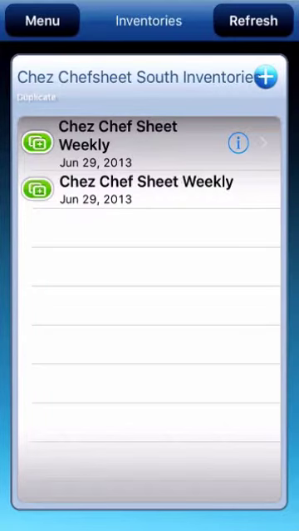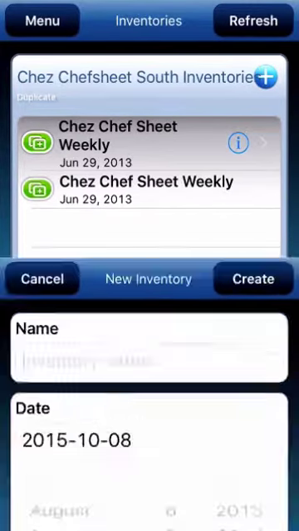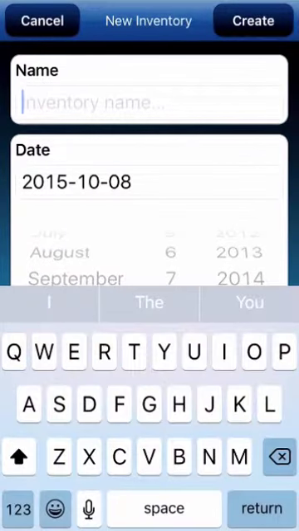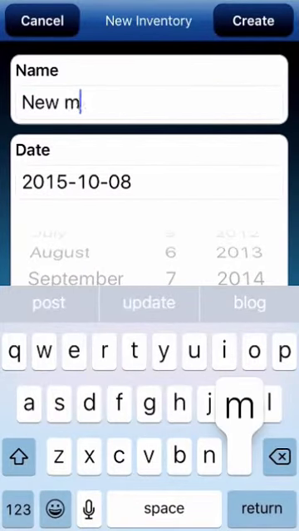If you are starting a new sheet for the first time, you click the blue plus button to create a new sheet. Name the sheet and set the date you're going to count this sheet. The default will be set to today, and then press Create.